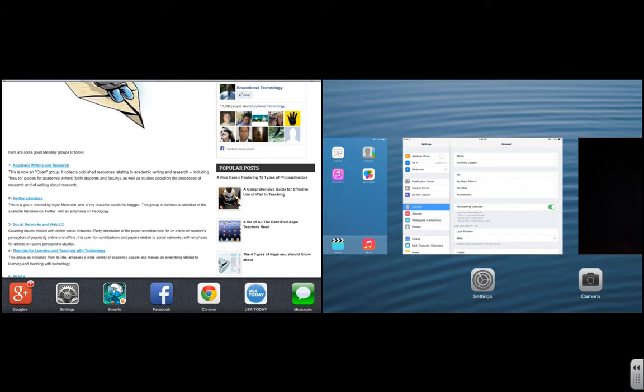I have no idea how that Smurfs app got open on the left-hand side. I just want you all to know.